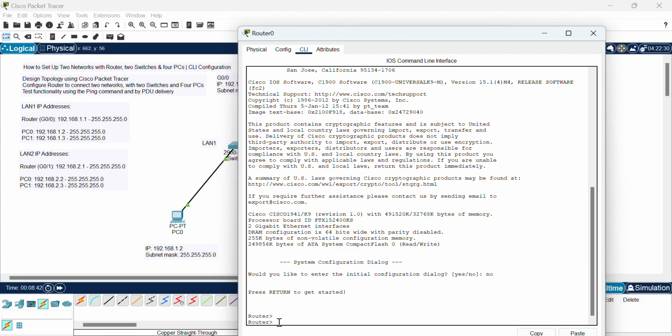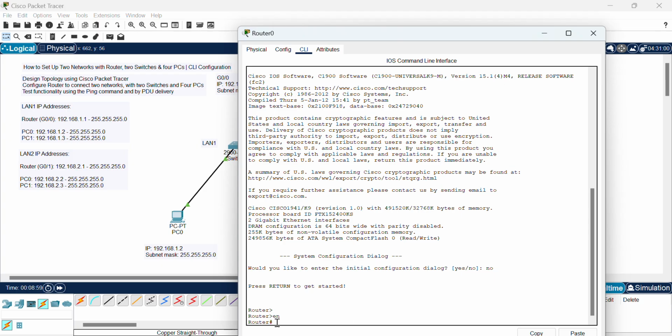You are on the prompt. This is called user mode. We are in user mode. To access the global configuration mode, we need to enter the command enable. Either you can type the full command enable and press enter, or just simply type en and press enter.